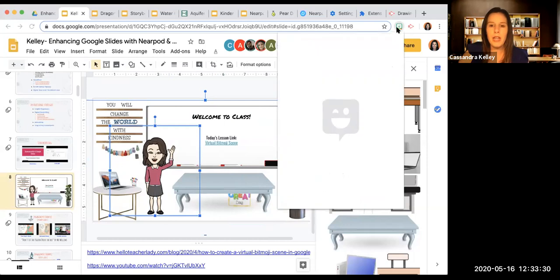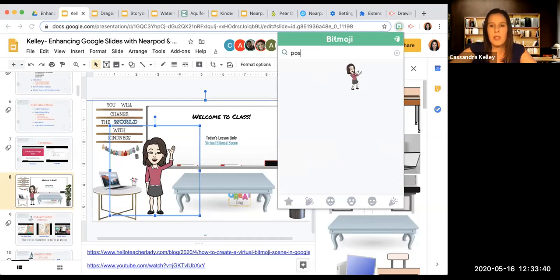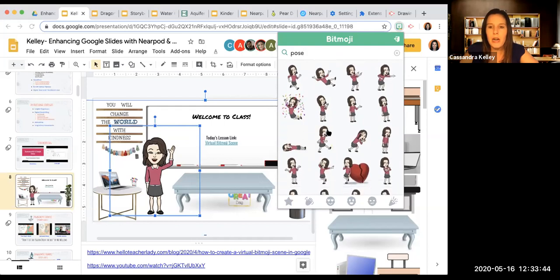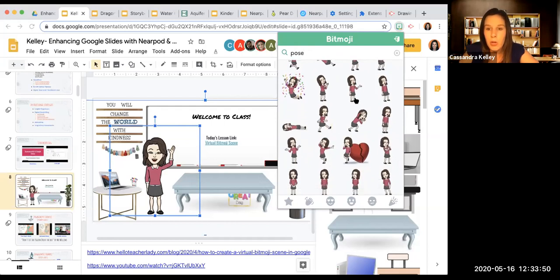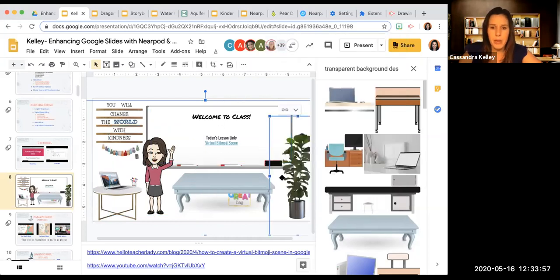And now, instead of having to do this on just my cell phone, I was able to find my Bitmoji, and I just did a search. And one of the tricks she shows you is if you just look up the word pose, you can find your Bitmoji doing some generic things where there's not words. She does show you too, if there's one that has words, how to take the words off and make it do what you want. But I'm going to just pick this little Bitmoji that's clapping, and then I'm going to go into my slides and try to paste it.